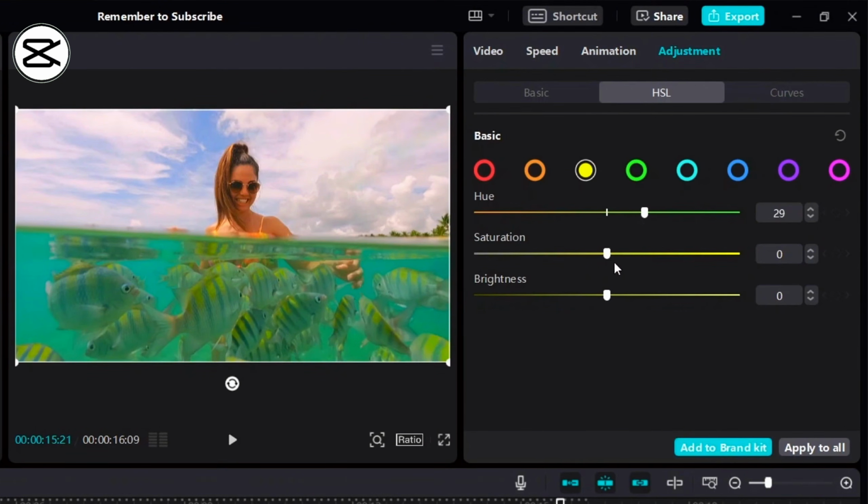And then for saturation, let's just increase it to make the fins look more vibrant, but not too much, maybe around 30, like this. And then let's test out the brightness. So let's just increase it to around 60. Alright, let's move on to the next color, green.